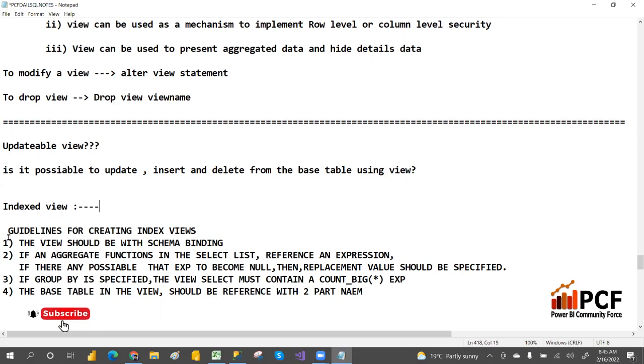So, the guidelines to create an index on a view: we should have schema binding. What is schema binding and all? We'll discuss that in an advanced topic. For now, we'll go with schema binding.